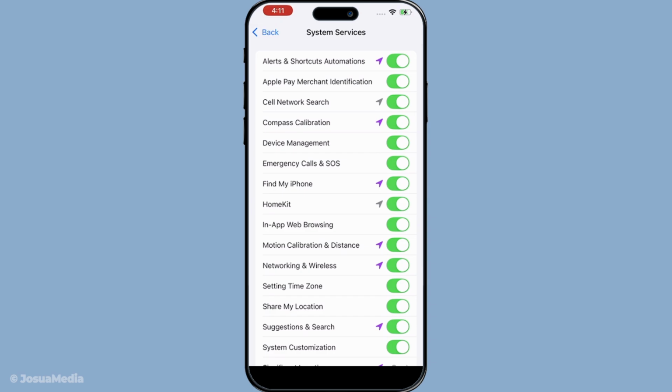What we're looking for here is motion, calibration, and distance. So I'm scanning down this list until I find motion, calibration, and distance, and once you see it, there'll be a toggle switch right next to it. Now you can turn it on or off depending on what you want.